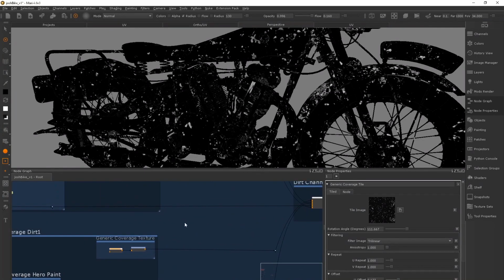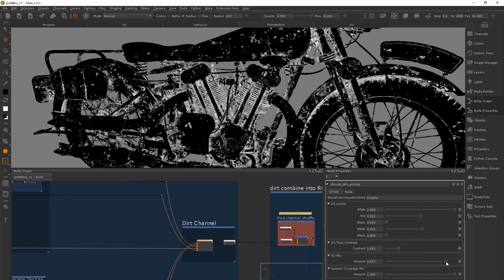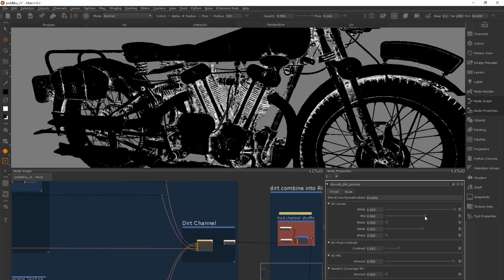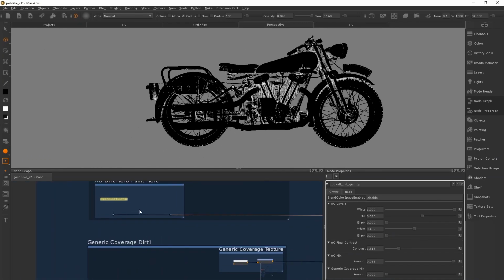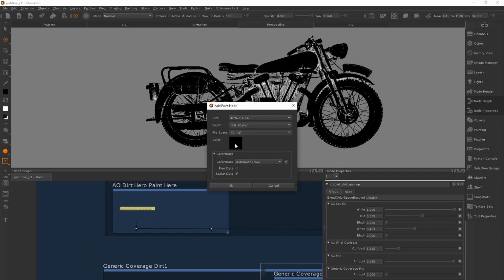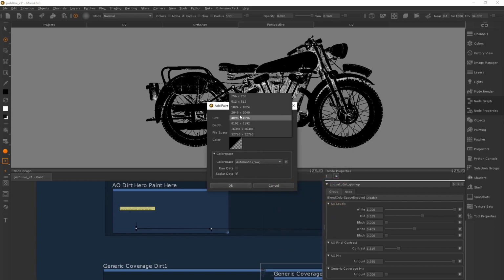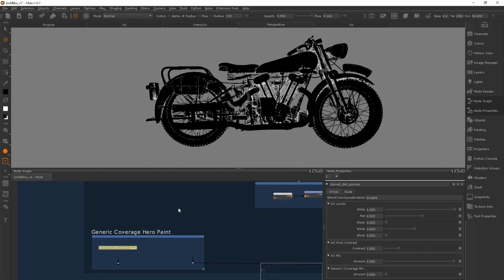Understand, you'll never get a preset that's going to work 100% on every model. We're going to need to hero paint areas where we don't want dirt, otherwise it's just going to look like we've used ambient occlusion to drive our dirt, and it will always look CG. So let's hero paint. We can create a paint node with a 0 alpha, and then we can paint away. The longer you spend on this, the better it's going to look. And in a lot of cases, less is more, so really take your time.